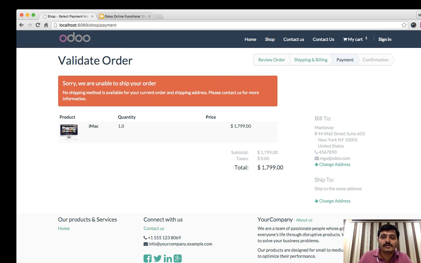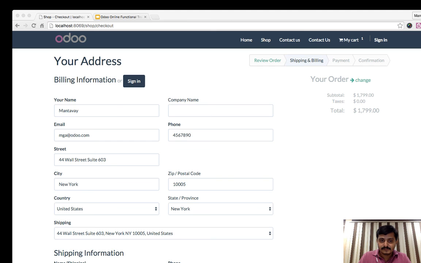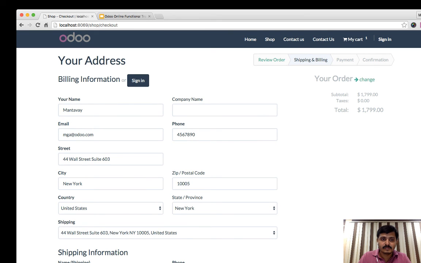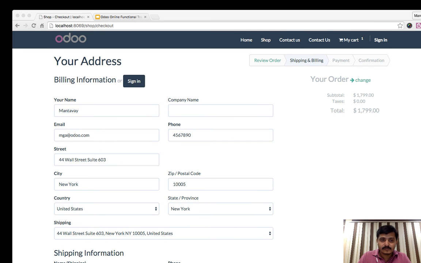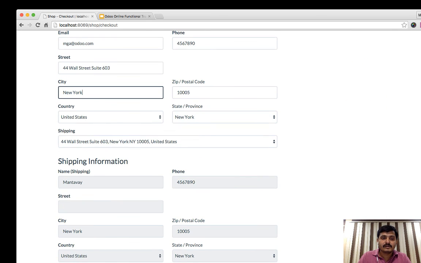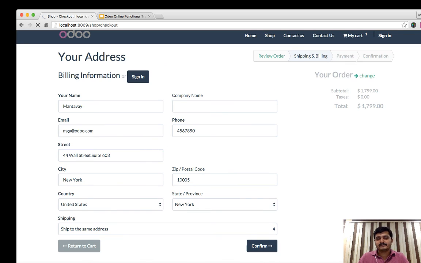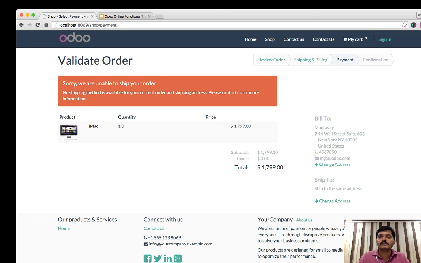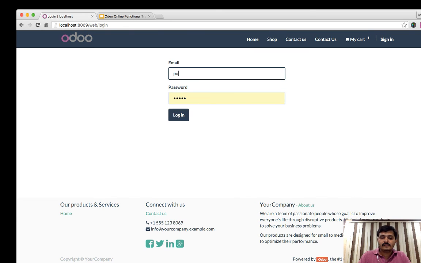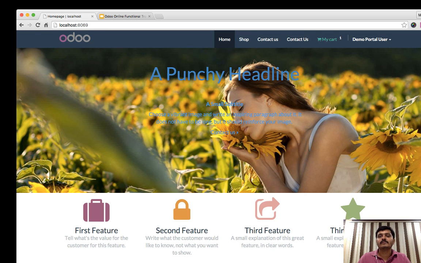Sorry, we are unable to ship your order. Okay, try to change the address. I think the problem is the address. Odoo, 44 New York, postal code United States, shipping address, ship to the same address, and say confirm. I'll sign in or not? Okay, I should be signing in. Portal. Okay, I think that was the problem.